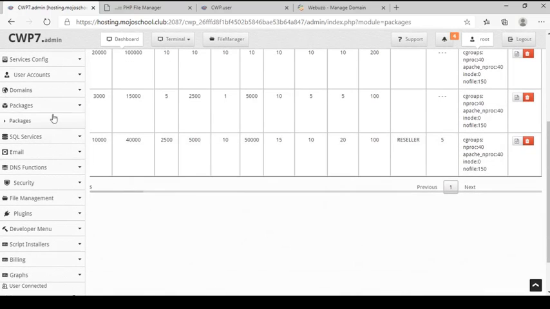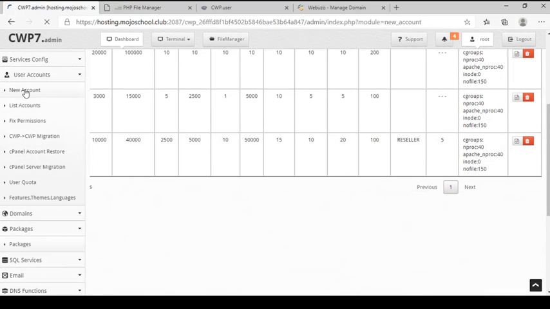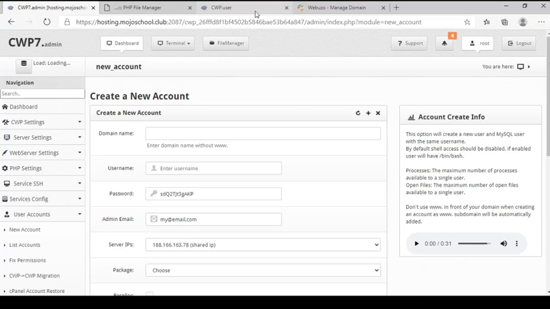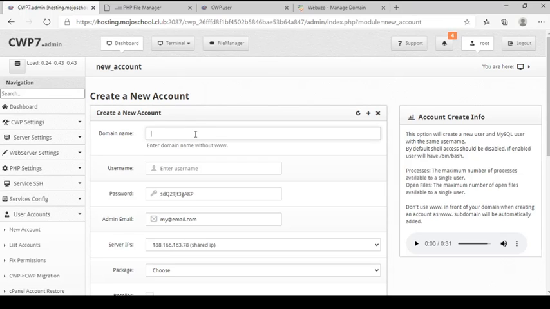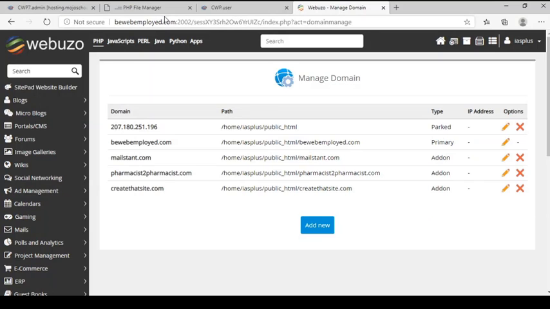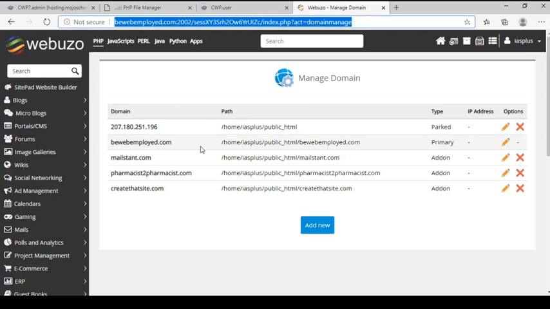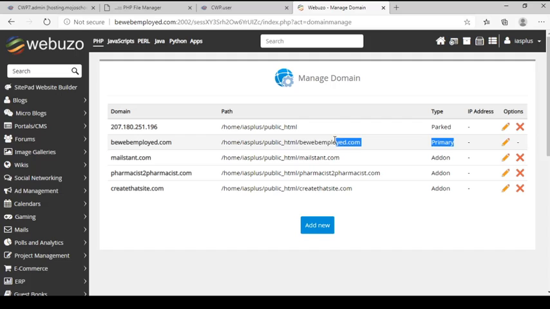So you want to create a new account on the CWP that you installed on this server that was formerly Webuzo. Now it is CWP. So you are going to create a new user account, and you will make sure that the username of that account is the same username that you wrote down, IAS plus. You will create a domain. You just give it a domain name. That domain name would also be your primary domain. On this place now, you can see the primary domain here is Be Web Employed.